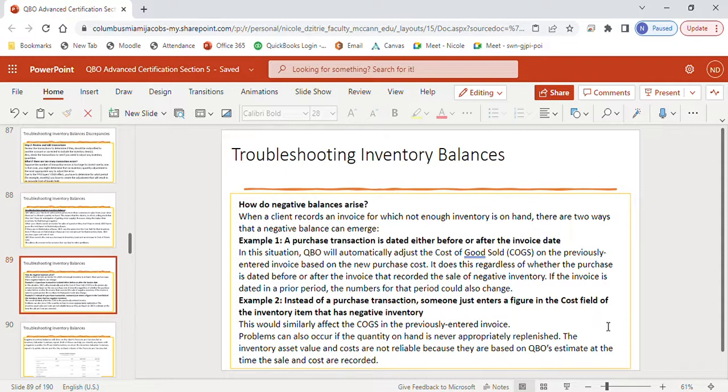Example 2, instead of a purchase transaction, someone just entered a figure in the cost field of the inventory item that has a negative inventory. This would similarly affect cost of goods sold in the previously entered invoice. Problems will also occur if the quantity on hand is never appropriately replenished. The inventory asset value and the costs are not reliable because they are based on the QBO estimate at the time of sale and costs are recorded.